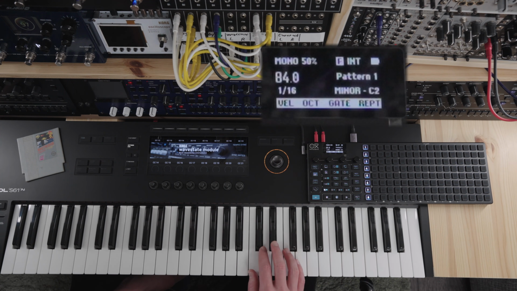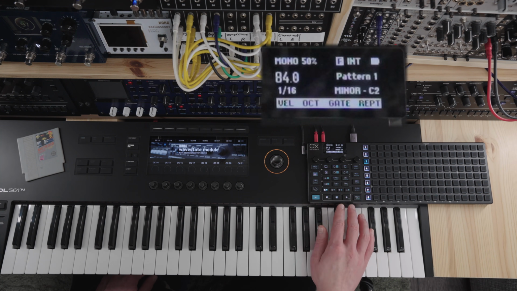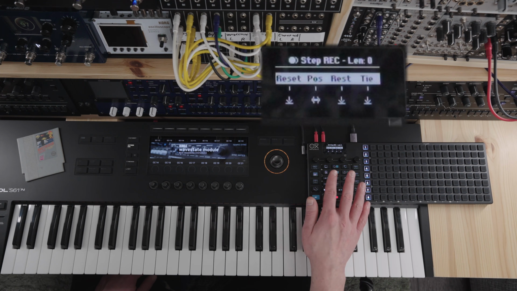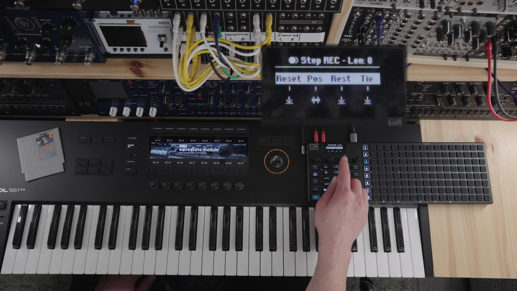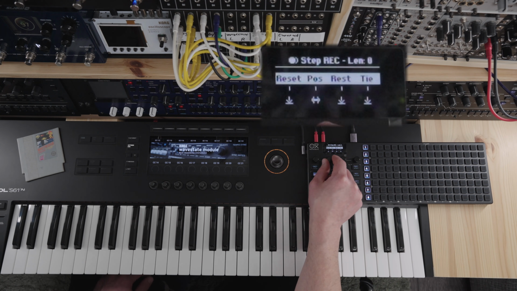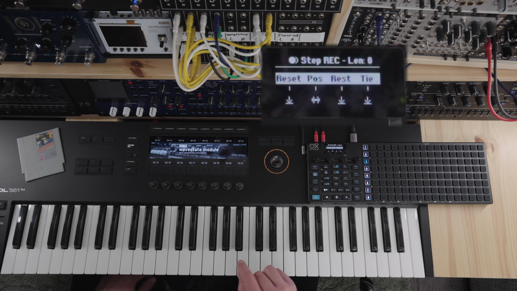Now we are on sequencer 3, which is my wave state on a beautiful piano preset there, and to enter step recording you will hold record and press play. Now we get this step recording menu. Length will tell you where you are in the sequence. Reset will reset your sequence. Position will scroll through the sequence. Rest will enter a rest, and tie will enter a tie.